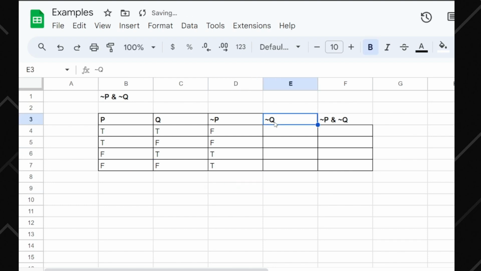Same idea applies to not Q. My eyes go right here and I say, what's the truth value? It's T, true, so let's flip it to an F. This is false, which means not Q is true. True, false, and then false, true. Awesome. So now these two pieces make up this statement. It's not P and not Q.